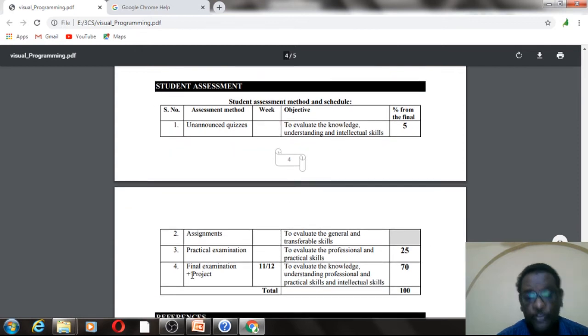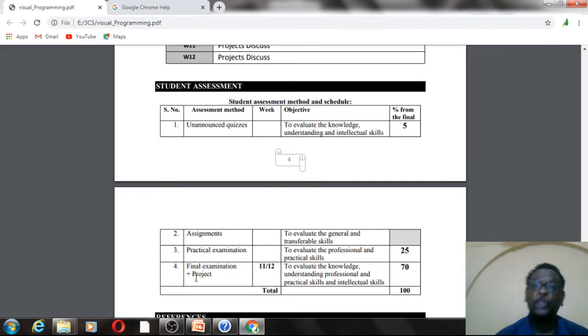Here we have the project. I am focusing on the project in this course. You will do the project in this course. It is no problem if you work individually or in a group of three students, not more than three students. You can make the project.